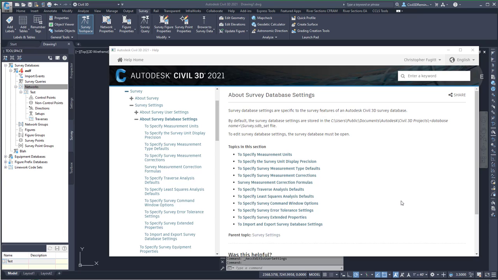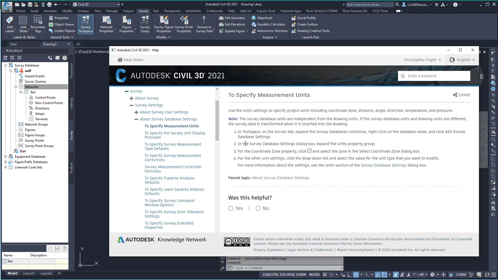To edit the survey database settings, the survey database must be open. To specify measurement units, use the unit settings to specify project units, including coordinate zone, distance, angle, direction, temperature, and pressure. Note, the survey database units are independent from the drawing units. If the survey database units and drawing units are different, the survey data is transformed when it is inserted into the drawing.